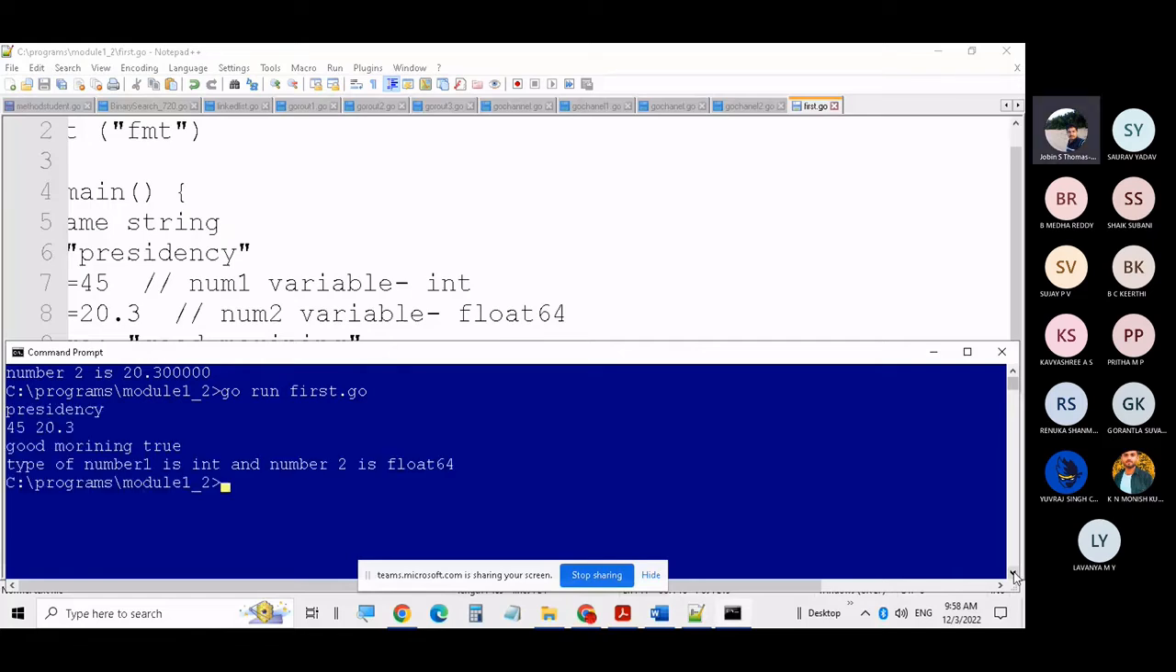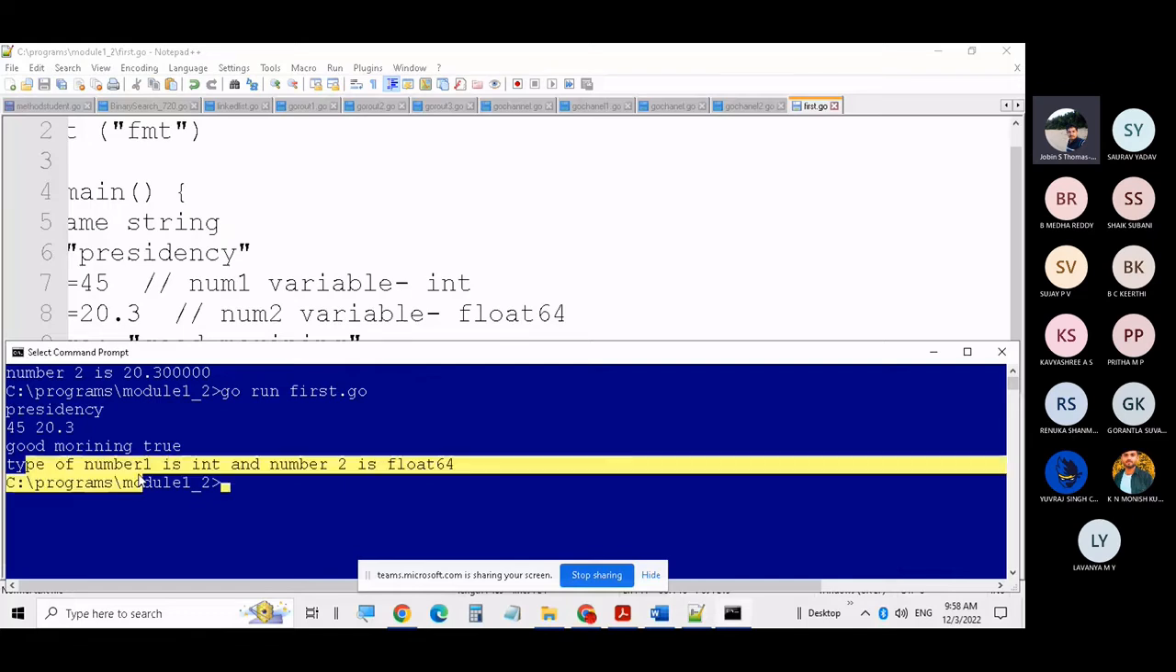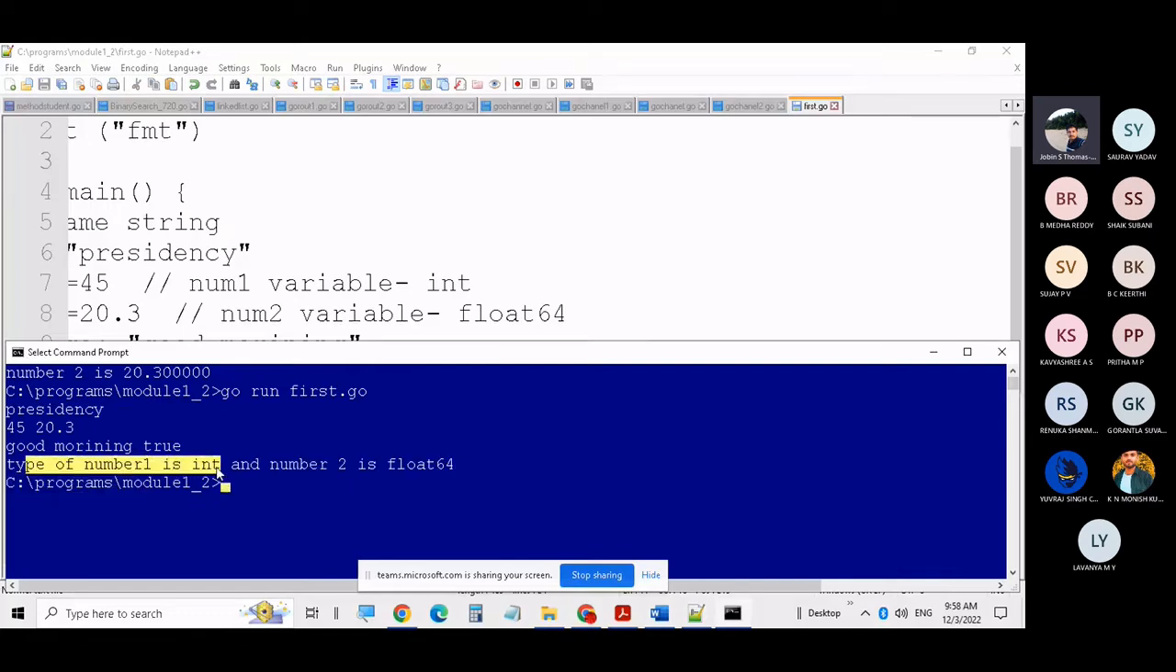You can see here the type was printed. Type of number 1 is integer, int, and type of number 2 is float 64. I told you there are two types of float, which is float 32 and float 64. It's just the number of bits, or the memory size, how much it takes. There is no other relevance for 32 and 64. By default, a floating point value will be float 64.